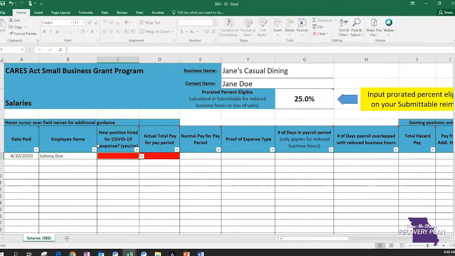Was this a new position hired for COVID-19 response? No, it's not. Johnny is an existing employee, so I'm going to hit no. And you'll notice when you open fields, or you type in a field, certain other fields become red. And that either means there's a mistake, or you just need to make sure you fill it out. Our reviewers will need to see it. So this position was not hired for COVID-19 response. Johnny was an existing employee, and his actual pay for the period, we'll call it $600.